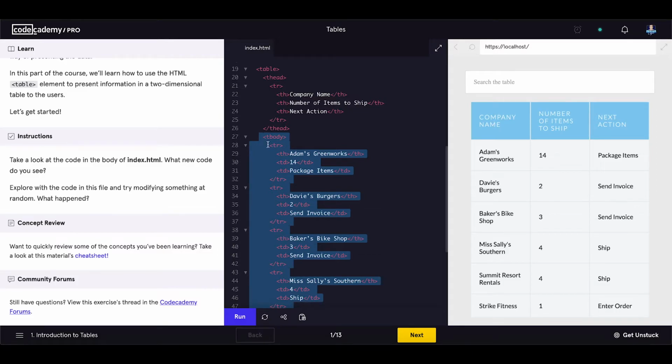Then we have once again table rows. It is this whole line. So these three elements, this one and this one and this one, are all placed inside of this tr element or table row. You see Adam's Greenworks right here, then we have the 14 right here, and then we have the package items right here. So we have three table data elements.